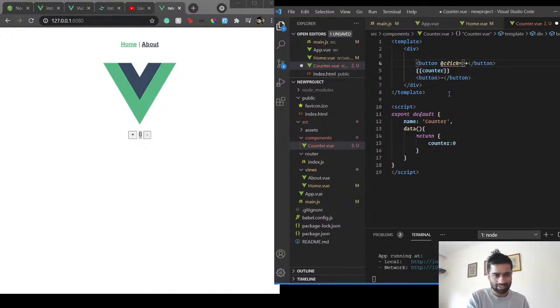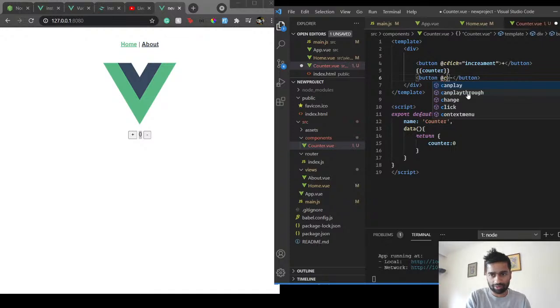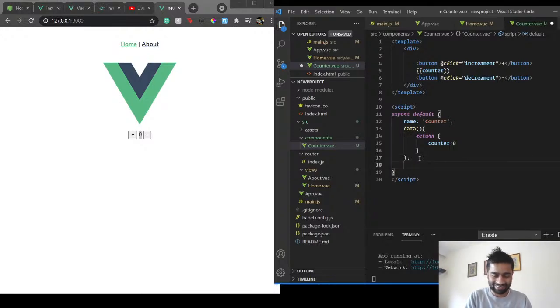So when I click on this plus button, I want to execute a function. I'll just pass here the function name, which is increment, which we will create shortly. In the same way, for the minus button, I want another function. So here I would say decrement, if I'm spelling it correctly, I think so. So that's true.